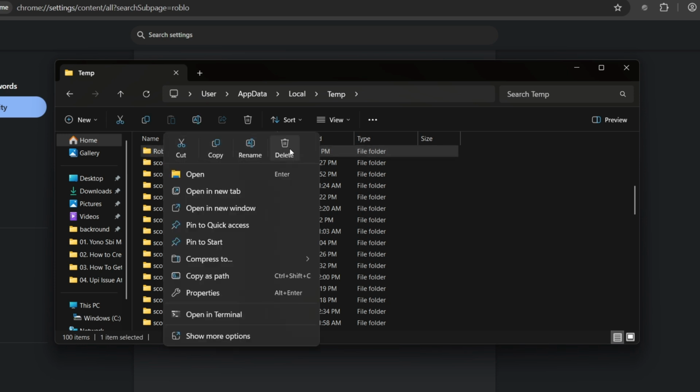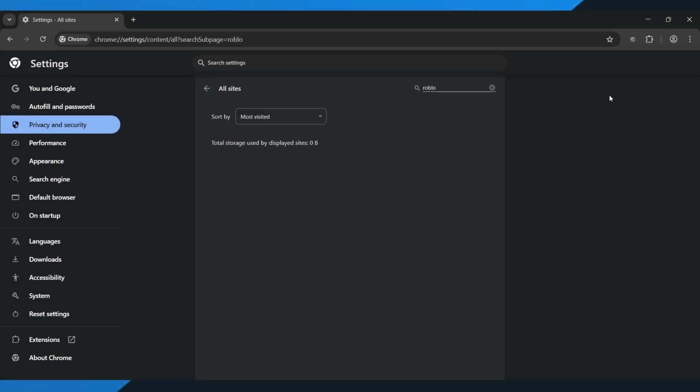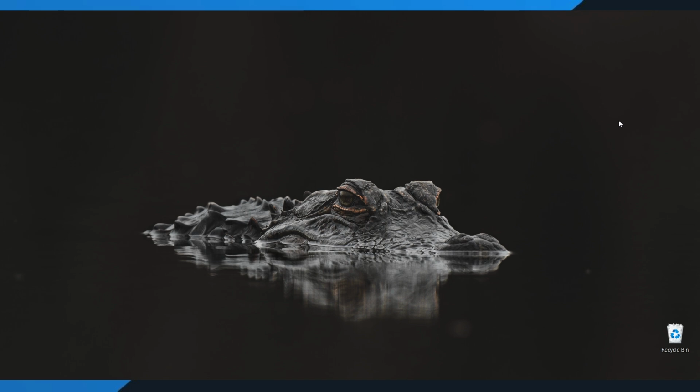Once you've cleared both your browser and computer cache, reopen Roblox again and try the age verification process. You should now be able to verify your age and use the chat without any issues. Most of the time, this simple cache clearing fixes it instantly. And that's it. By clearing your cache, you've fixed the Roblox age verification issue.